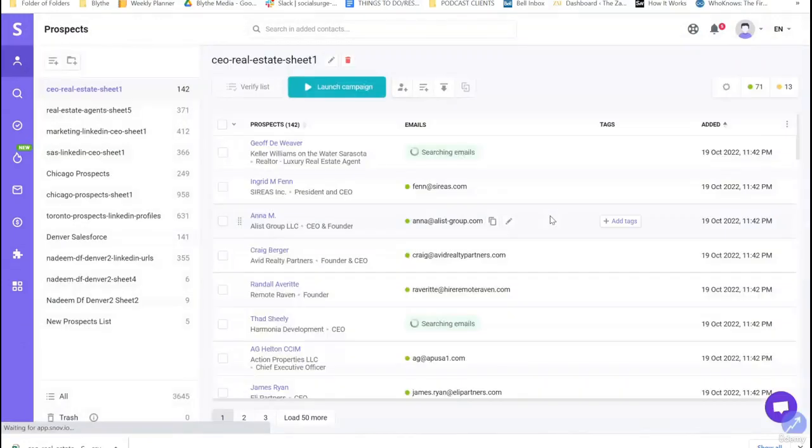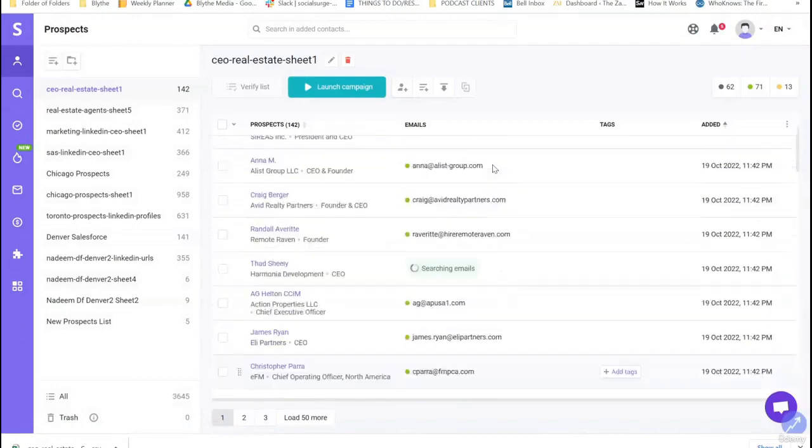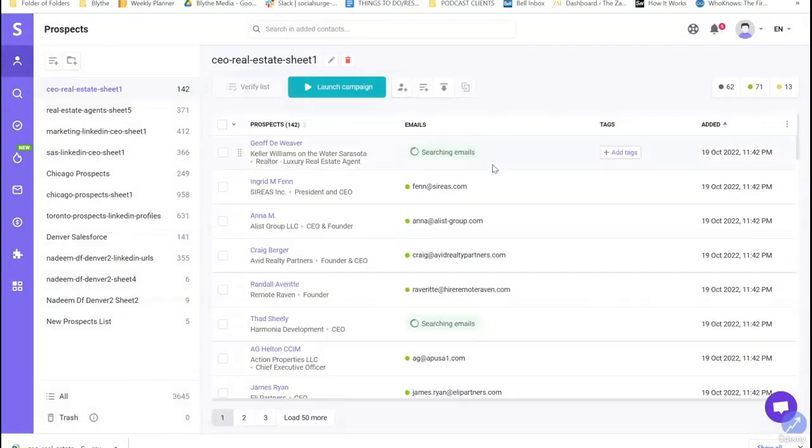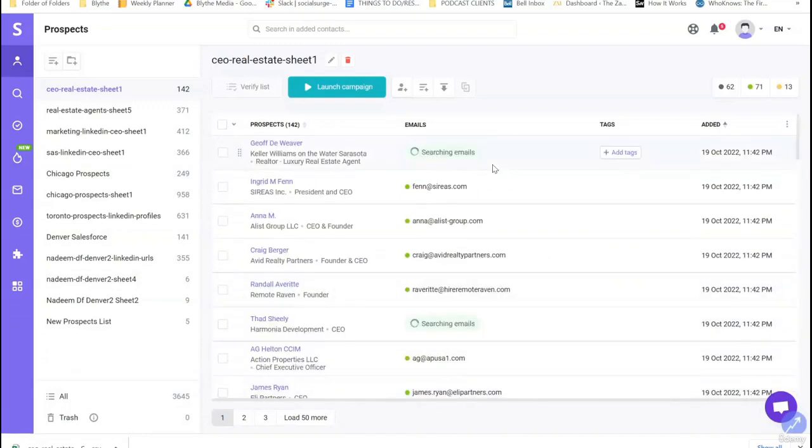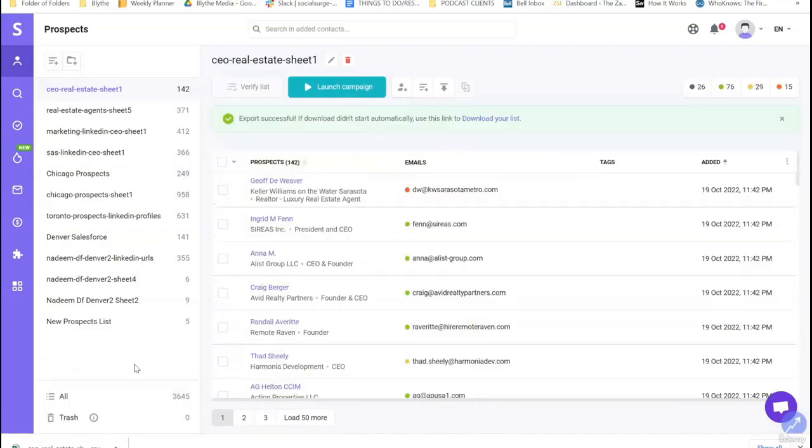And then we'll just give it a sec. We just got to wait here for a sec. It's still going to be searching for some of the emails, so we'll just wait for a bit. Again, this will take like 2 or 3 minutes. So I'm going to pause right now and unpause it when all the emails are found.